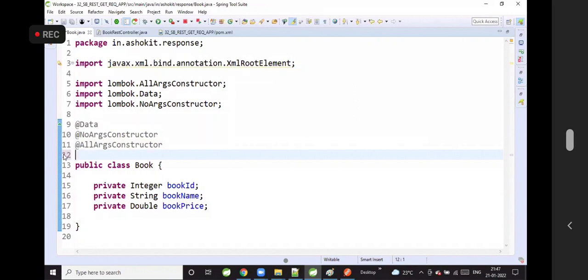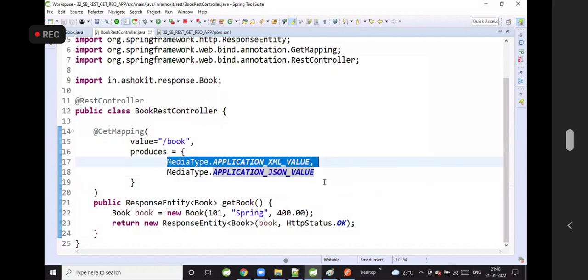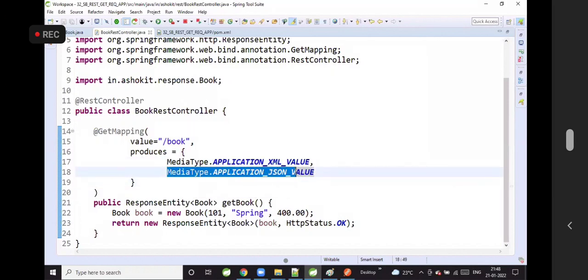Suppose you want to support multiple formats of the data, both XML and JSON. First you need to make your class a binding class. How? By using XML root element. Then you need to specify produces. That means my method can produce the response in XML and my method can produce the response in JSON also. Are you guys able to follow this?